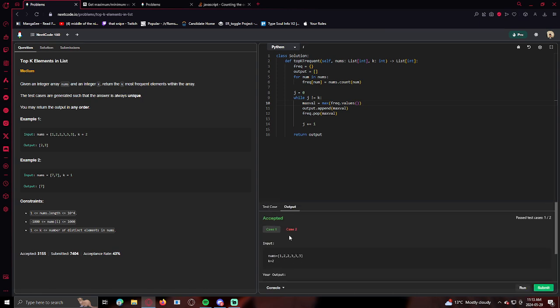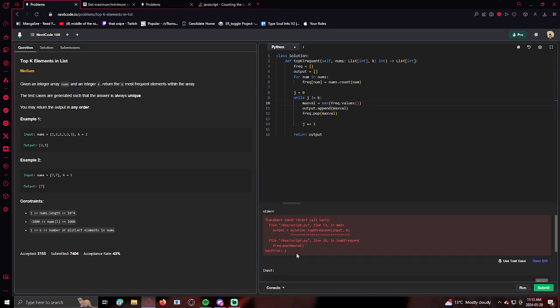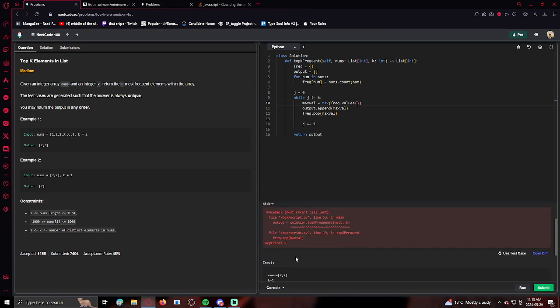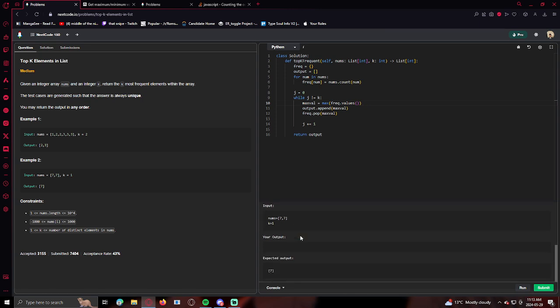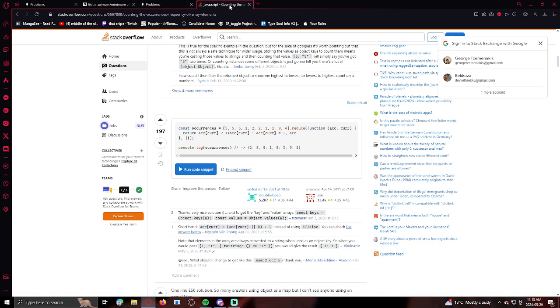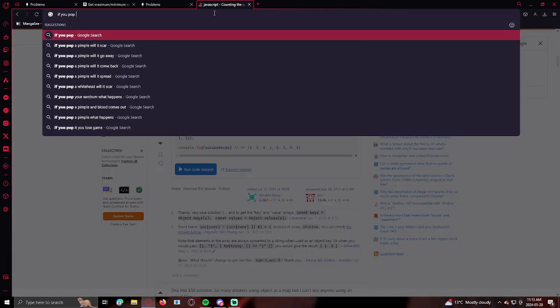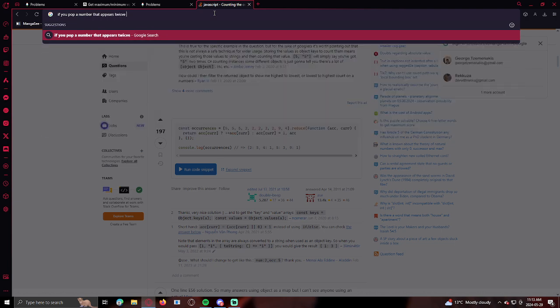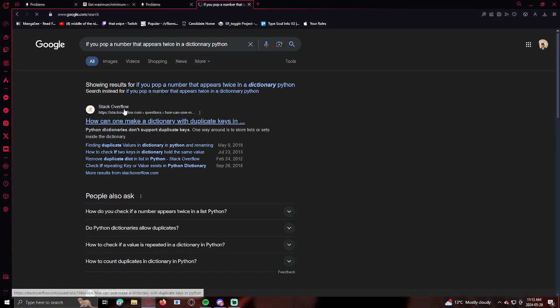So this one worked. I printed 3 2. This one did not work. This one I got output was 0. Pop at max value. Ooh, if they're the same value, we have a problem. If you pop a number that appears twice in a dictionary in Python.